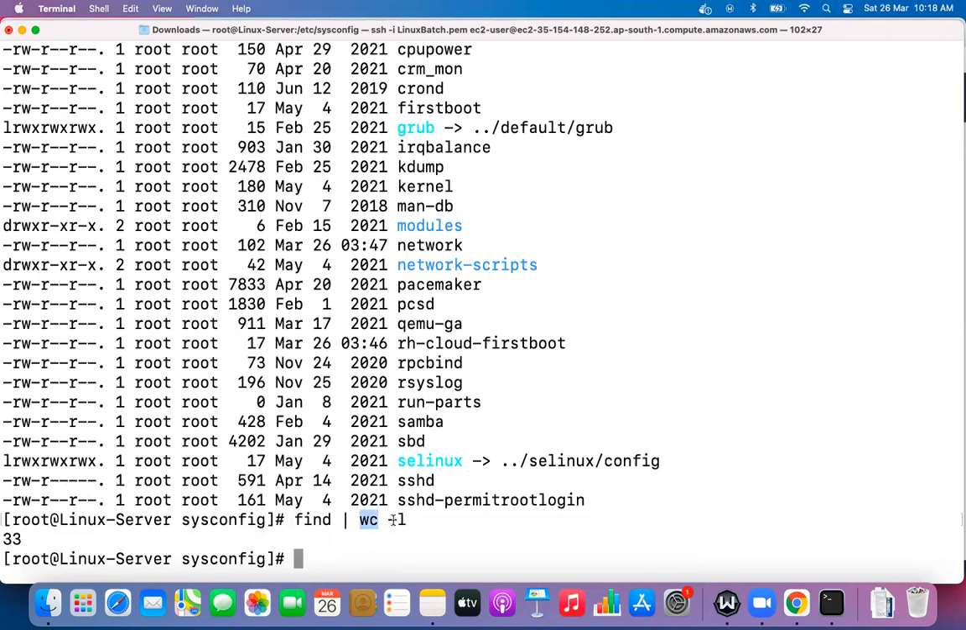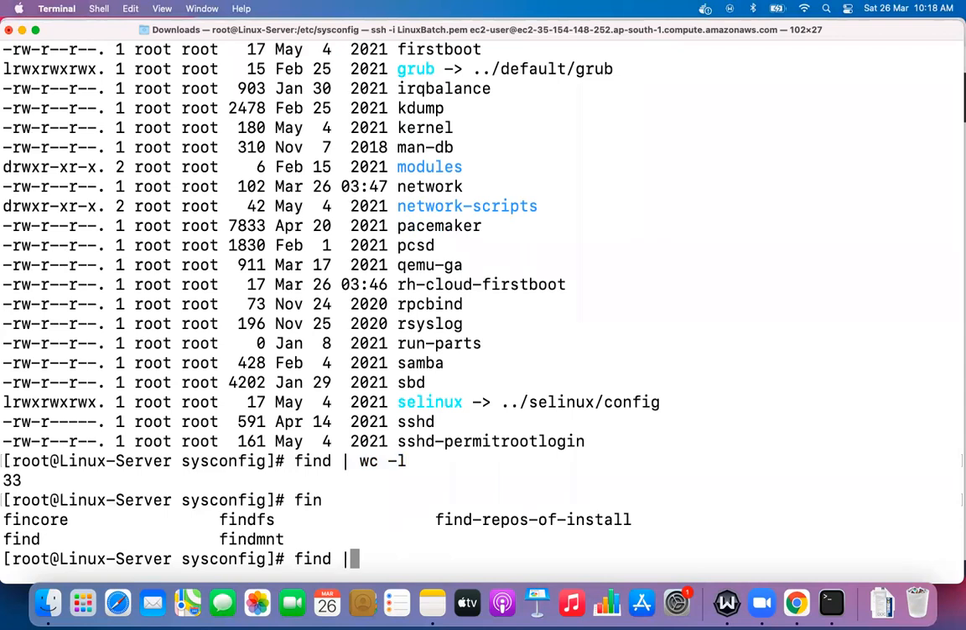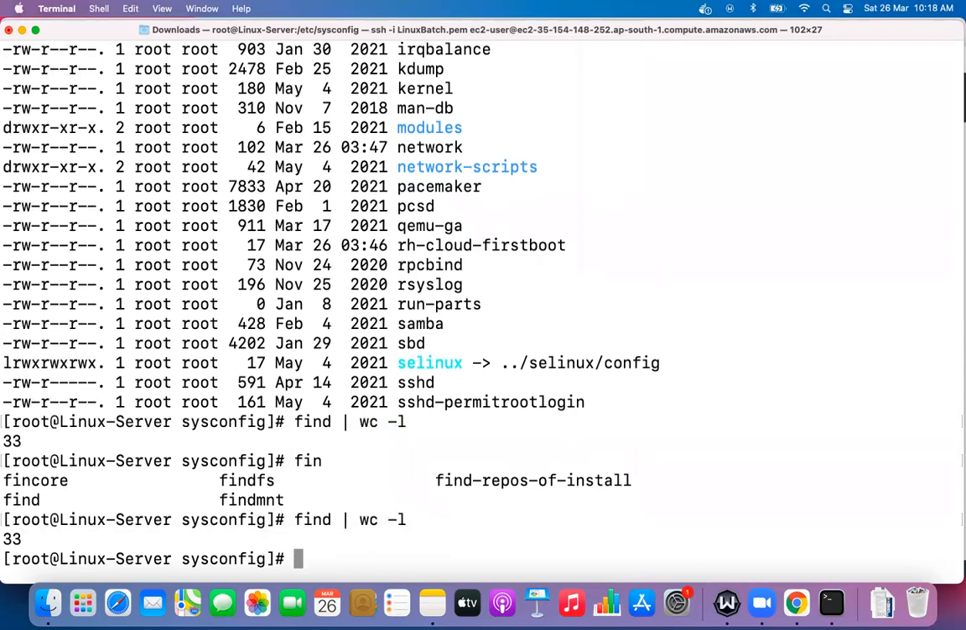Guys, what is word count here? The wc command we discussed earlier, right? wc -l. Yes, sir. Right. Okay, so we are going to see 33 here. What command are we going to see? What is the output?